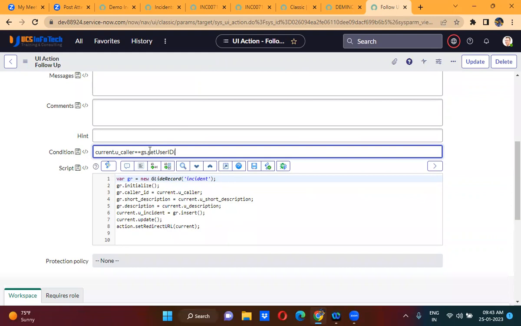See, what is this getUserID? It is to get the current logged in user information on the server side, you will use this gs.getUserID. In the client side, you will use g_user.userID, right? So in the server side, if you want to get the current logged in user information, you will use gs.getUserID. So if the current logged in user is actually a caller, only then show this follow-up UI action. That is the condition that I am keeping here.